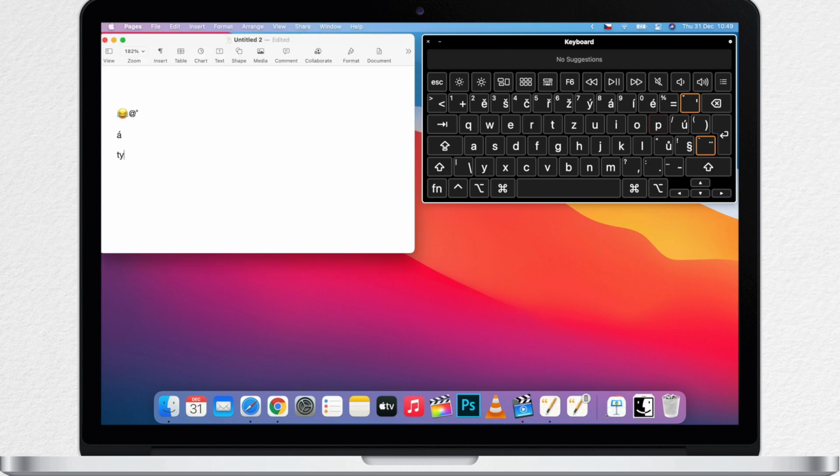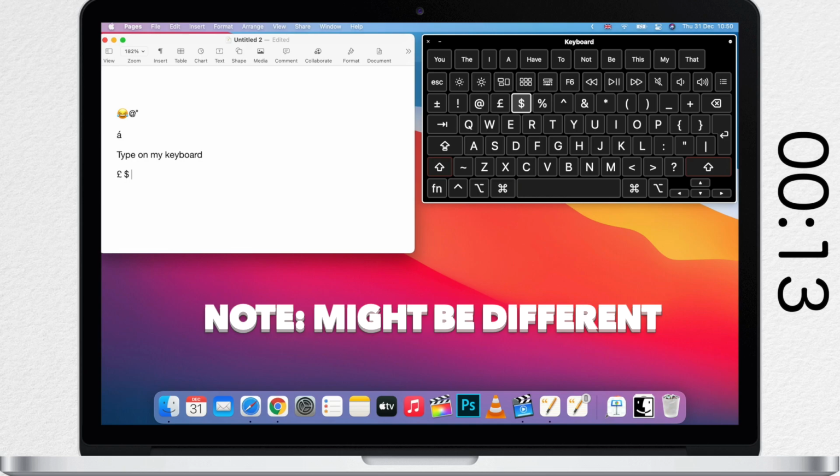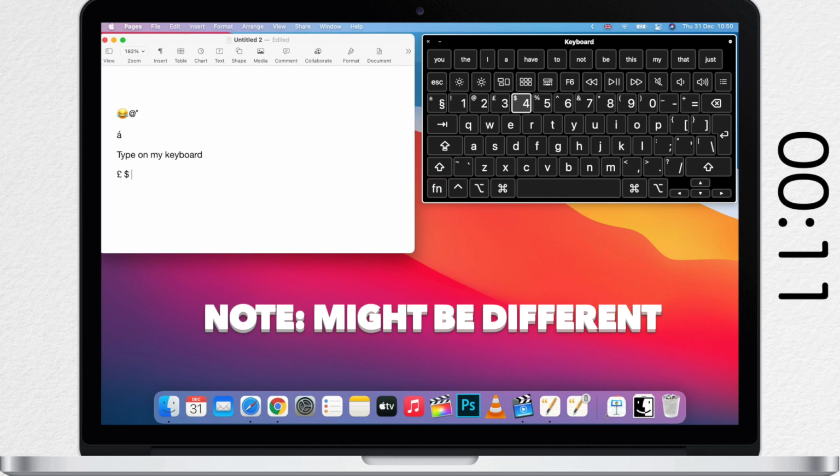But what's better is that you can hold down a modifier key and then the keyboard will change and show you which characters you will get if you type a key. If I hold down the Shift key on the real keyboard, I will get here symbols like pound or dollar sign. Note that if you are using a different keyboard, you will also see different things here.